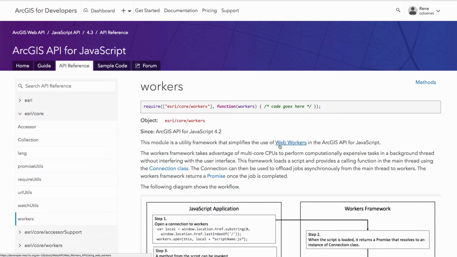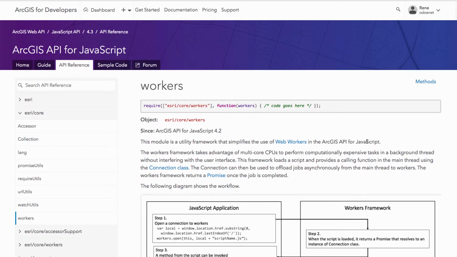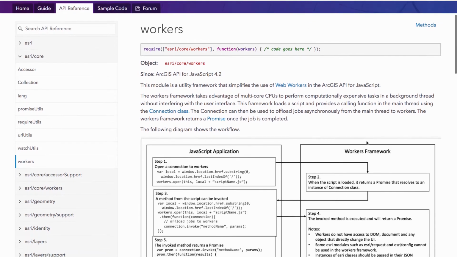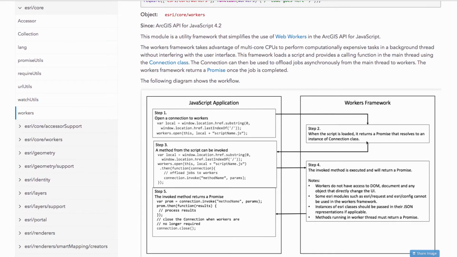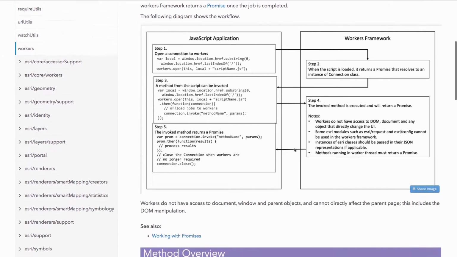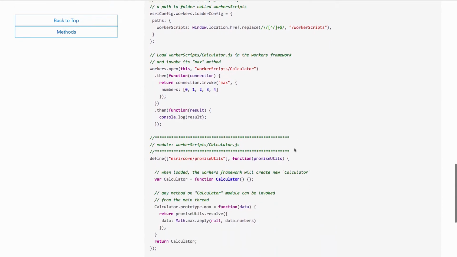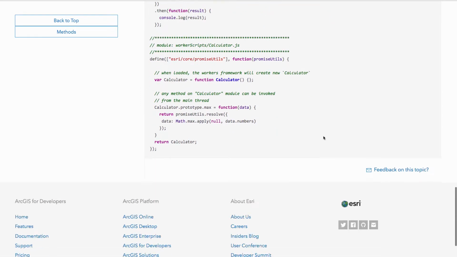First off, let's look at the documentation for the workers. So we do document the workers in here. It's a very small utility framework in the API to simplify the use of web workers when you're using the JavaScript API. And it's just a very thin layer over what you can already do with workers and passing messages and everything. And it has a pretty good little diagram here showing you the different steps you would use to initialize the workers and get them going. Some documentation here, a couple little samples down here, this calculator sample and whatnot.